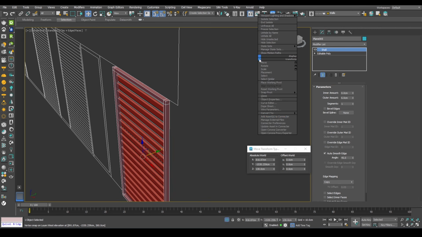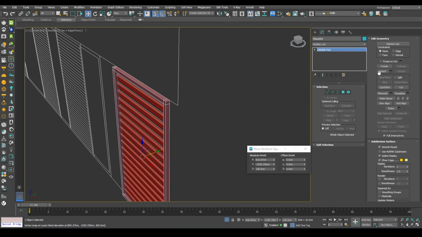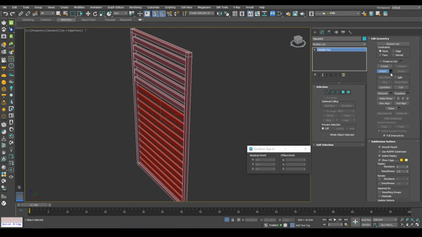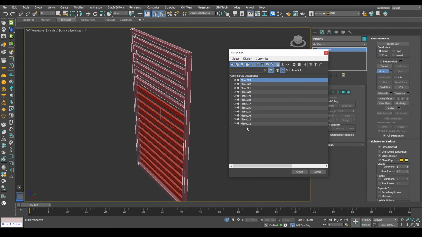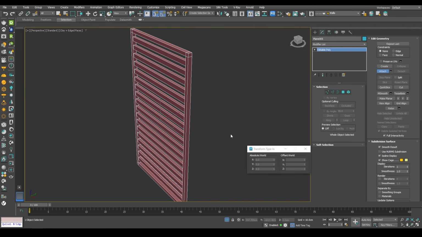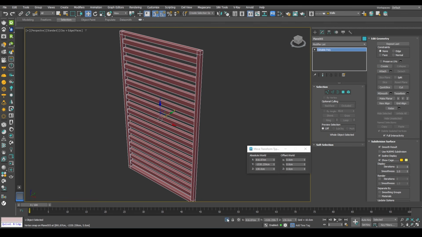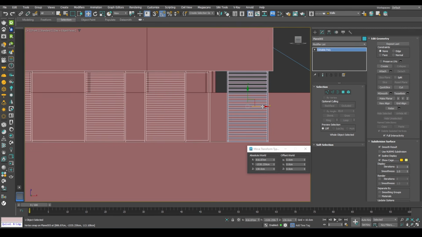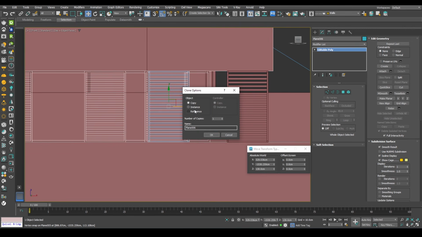Now we can go ahead and convert this one to an editable poly and just attach everything together. If you want to attach lots of geometries together, you can always just go ahead and click on this button over here and just select everything that you want from the list and just hit attach. There you go. Alright, now we just need to make a few copies and just put them into the right place based on the layout.